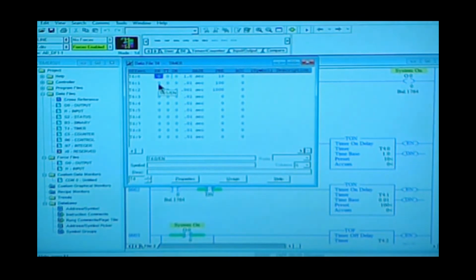The enable bit turns on anytime the timer is activated. The timer timing bit is activated anytime the timer is actively counting. The done bit will activate when the timer has reached its preset and is done counting.